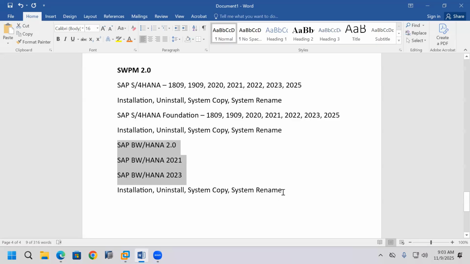So when we use Software Provisioning Manager 2.0: SAP S4HANA 1809 to 2025 ABAP system, SAP S4HANA Foundation 1809 to 2025, and SAP BW/4HANA. If we want to install or uninstall, system copy or system rename, at that time we use SWPM 2.0. If in an interview they ask what is the difference between SWPM 1.0 and 2.0, you tell them: when we want to install SAP S4HANA Server 1809 to 2025, SAP S4HANA Foundation 1809 to 2025, or SAP BW/4HANA 2.0, 2021, 2023, at that time we use SWPM 2.0.